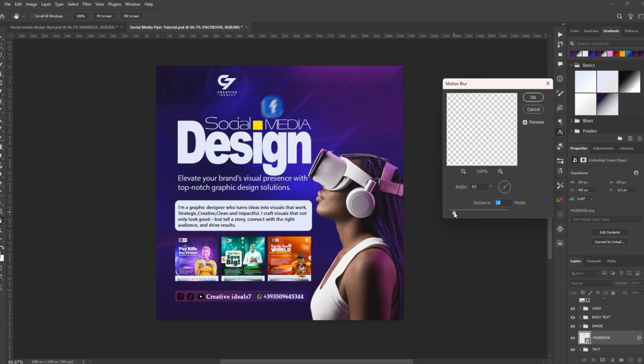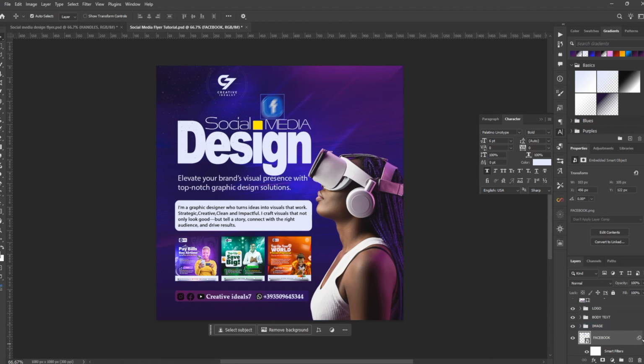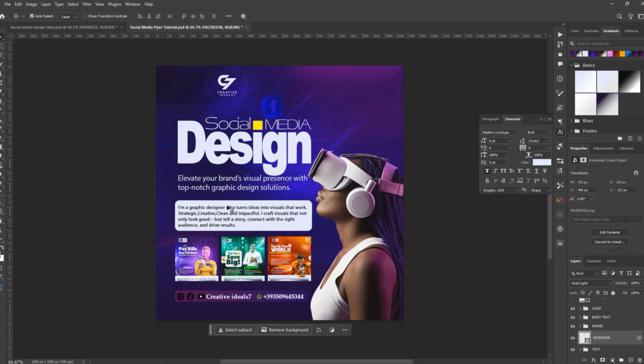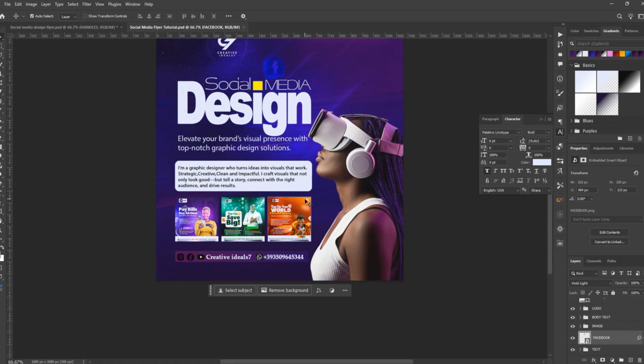Let's make it 17. 17 is okay. All right, then we are going to change the blending mode. Let's change the blending mode. Okay, vivid light is okay. All right, let's leave it here. All right, we are almost done with our design.